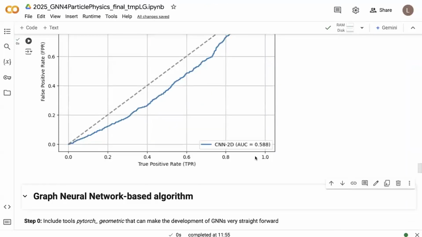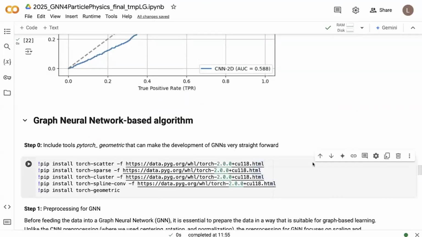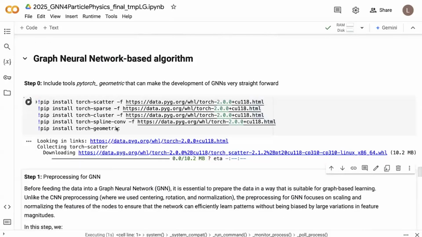So let's develop the graph neural network algorithm here. Run this, we have to include some packages. PyTorch Geometric is a package that makes developing graph neural networks pretty straightforward. So it will take a few minutes.